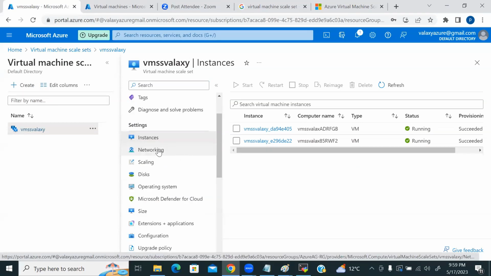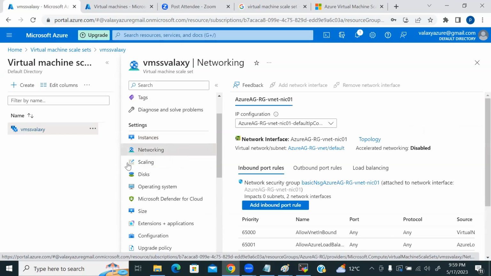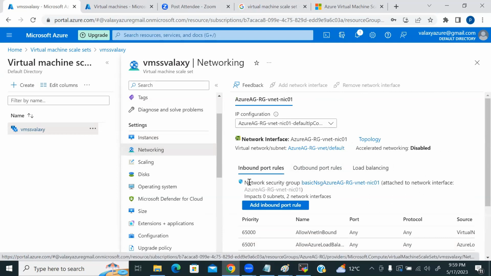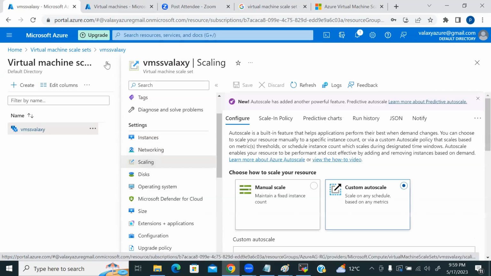Every time they'll keep on updating. Right now, whatever I'm taking in this batch, if I go to the next batch next month, again I'll see a few more options, new options for some of the services. So every time they'll keep on updating. And here networking, like the NSG, and here you can see the scaling options.